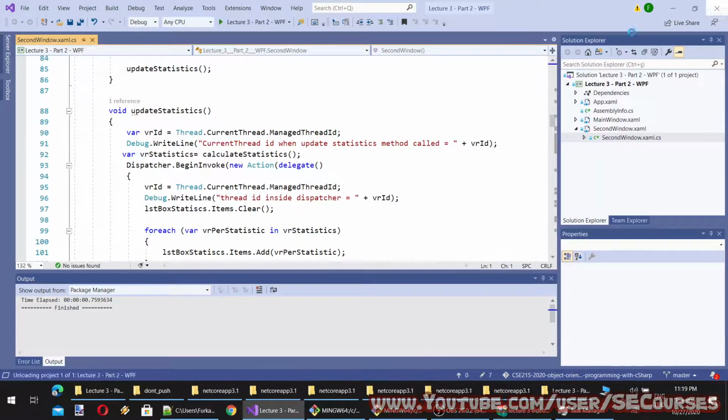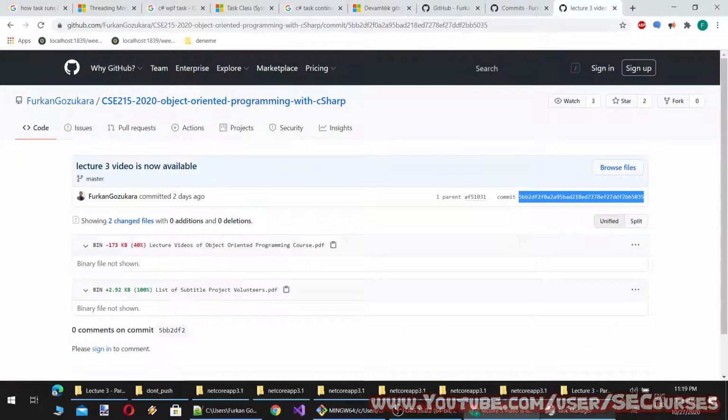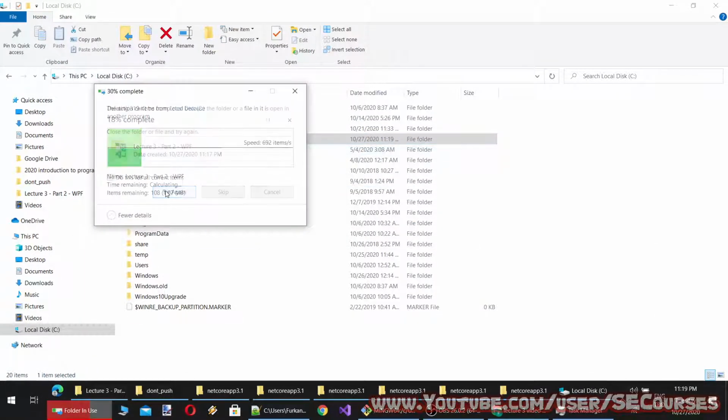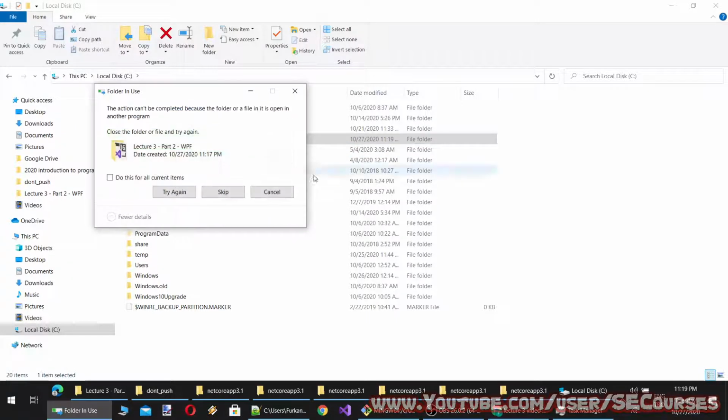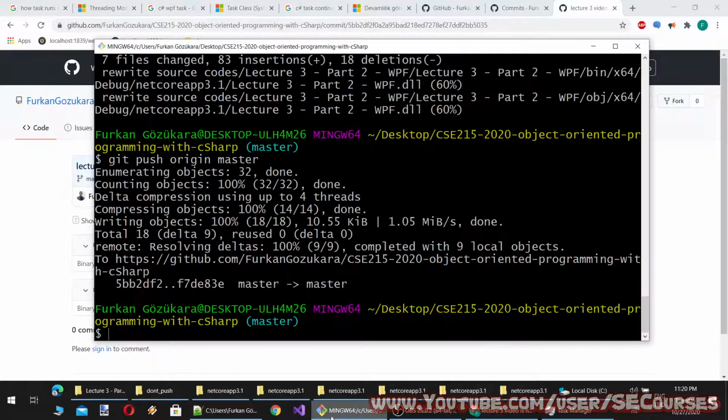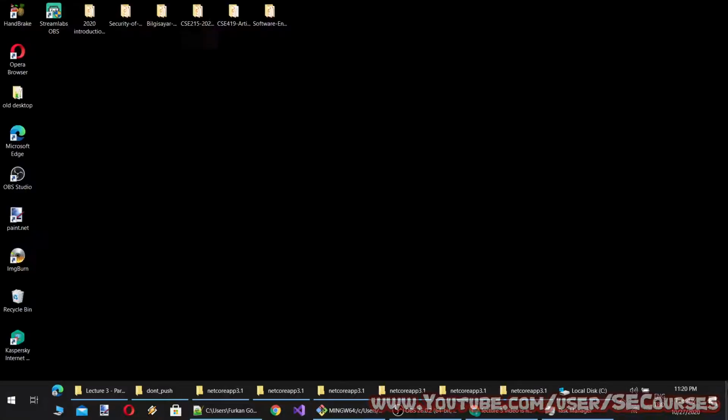Okay, I'm going to close them and delete this folder. You see it shows there are still some items hanging in the memory, and that prevents me from deleting this folder. But it's not a problem because we are going to create a new project.